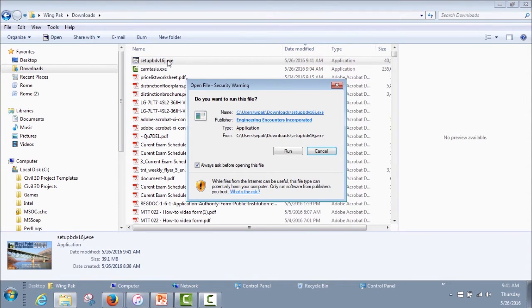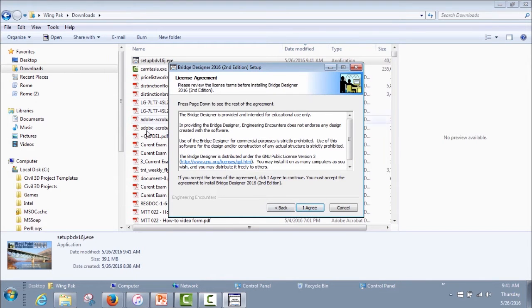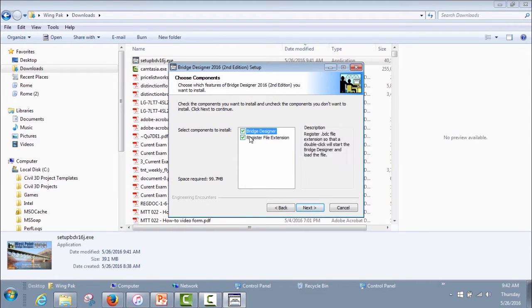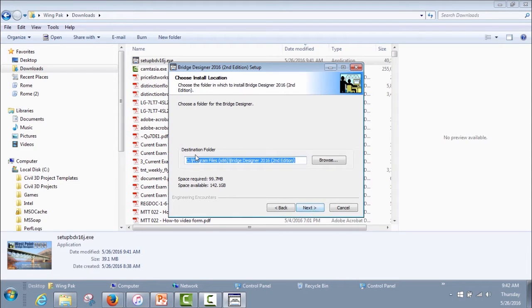We're going to run this download package from this folder. Click on Run to allow the program to run on your computer. Follow the prompts. You can press Next. I agree to the license agreement. Press Next to choose where the program installs on your computer. You can select Install for everyone using this computer as the option and press Next.